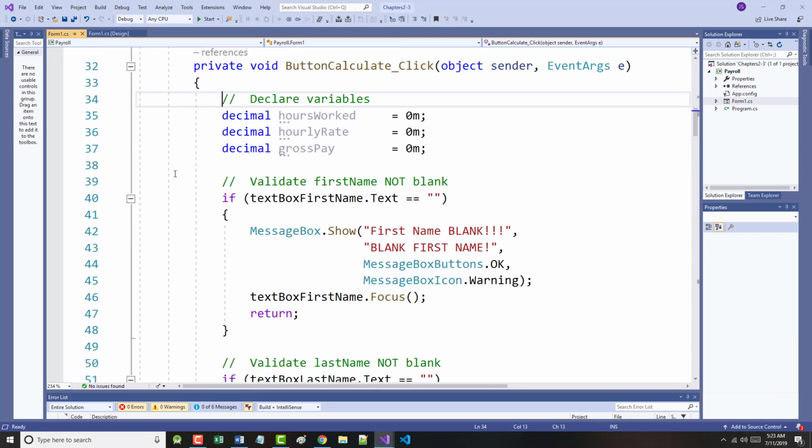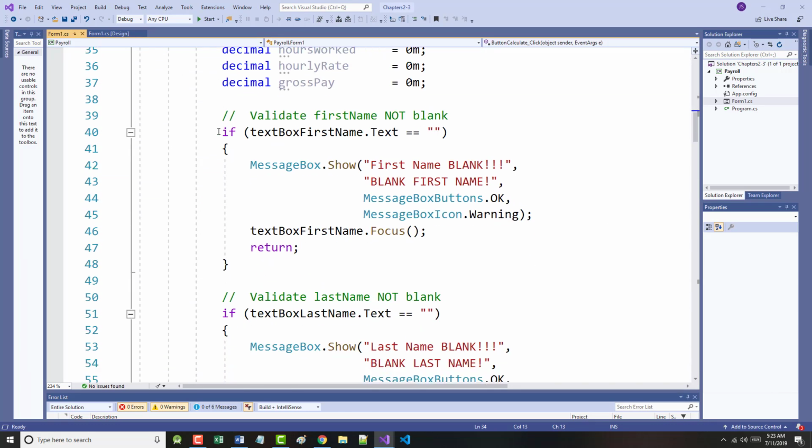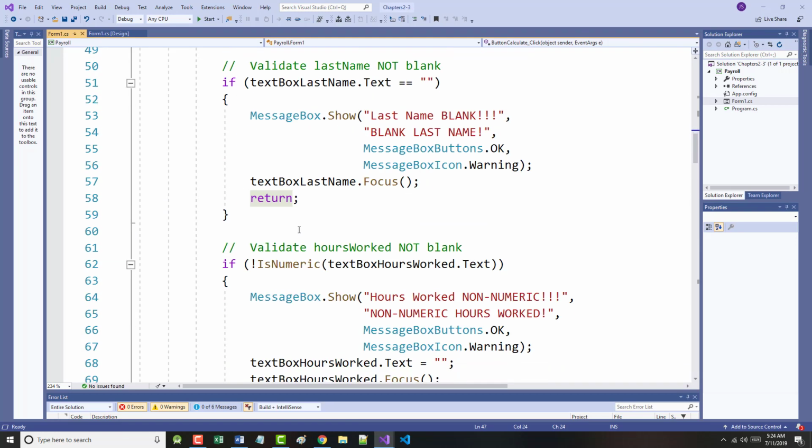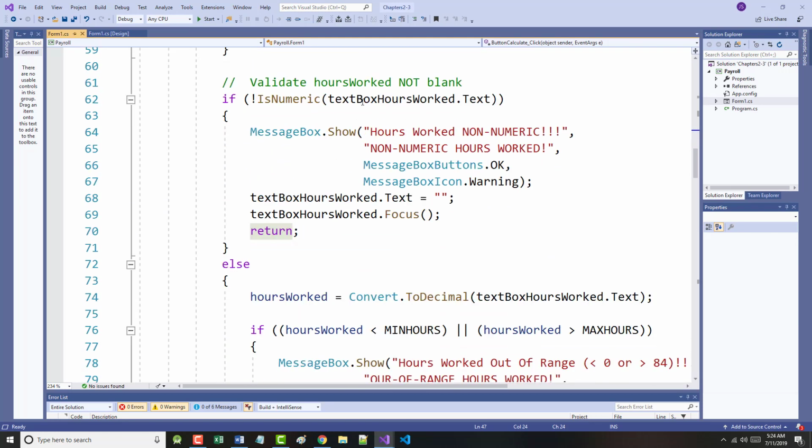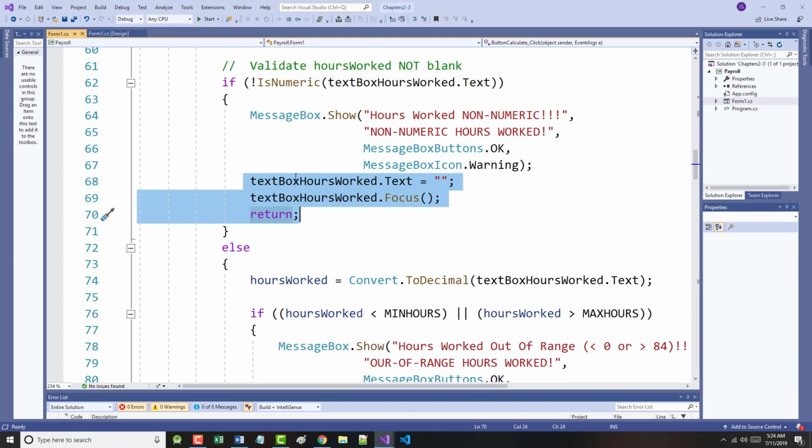Because if you notice in here, I've got if statements. And if I left the text box blank, I get a message box, I set the focus, and I return. All right? If it's not numeric, I clear out what's in there, set the focus, and return. This is different from what I've been doing.